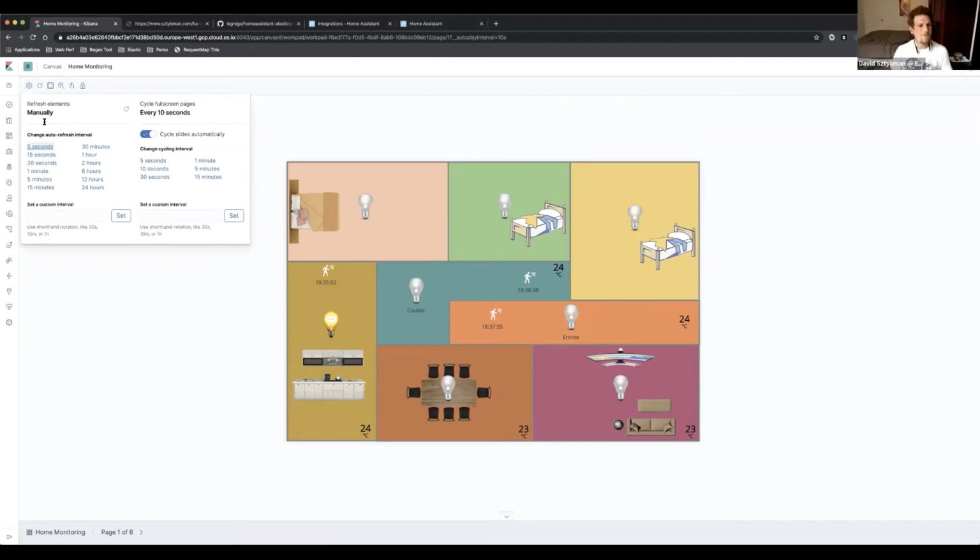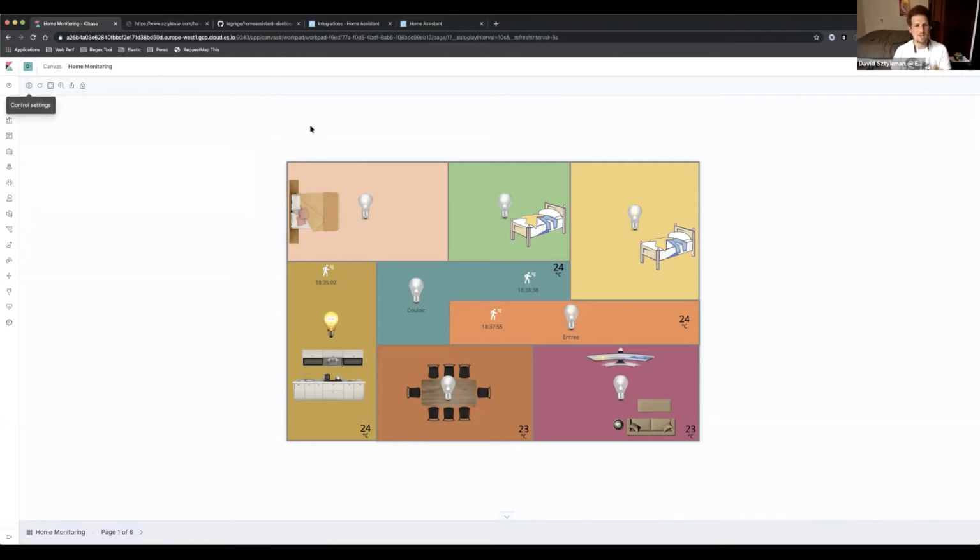Awesome. I forgot to put the refresh. So I'm going to put the refresh every 5 seconds. And so this is going to refresh my canvas every 5 seconds now. So it's going to do a SQL query on Elasticsearch to figure out the state. And then, as you can see, it actually changed the light bulb. I'm going to turn off the light. And in about 10 to 12 seconds, you should see the light bulb change.